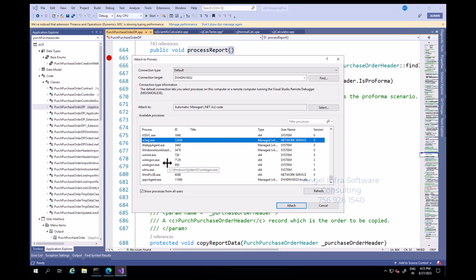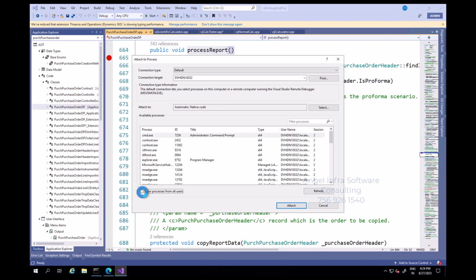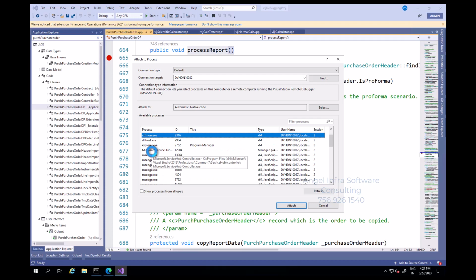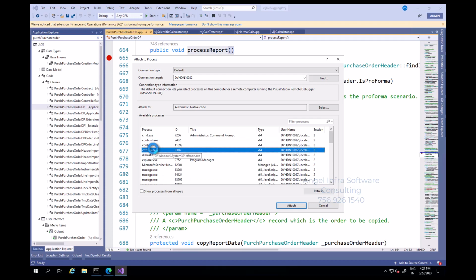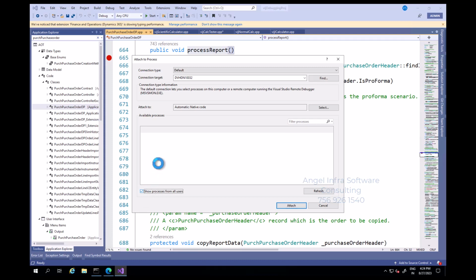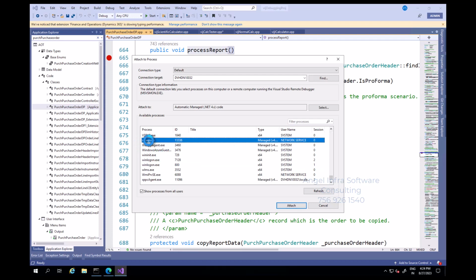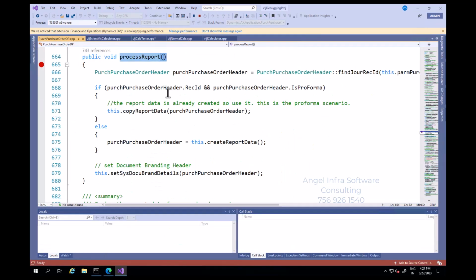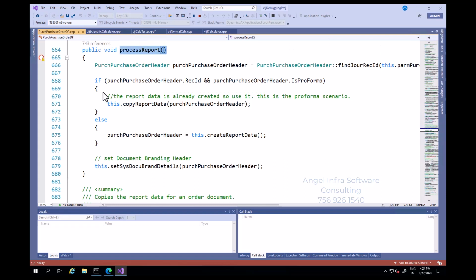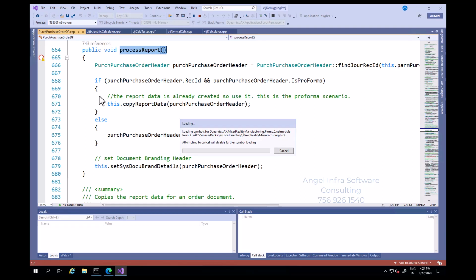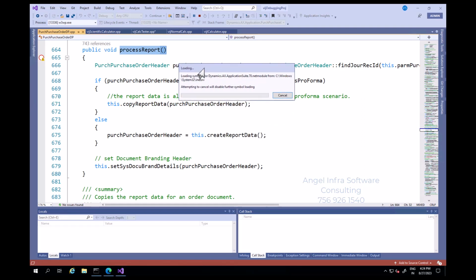If you don't see this, you just have to enable this check mark. If I don't have this checkbox enabled, you won't find it. So I'm trying to find the W3WP or IIS service. If I check this, then only you will be able to see all the processes, and within these processes you find this, select it, and then attach. Now this process is being attached. Let's wait for a minute to load all the symbols.